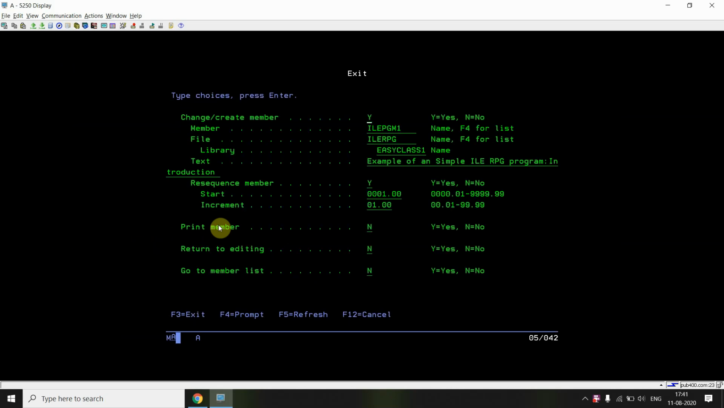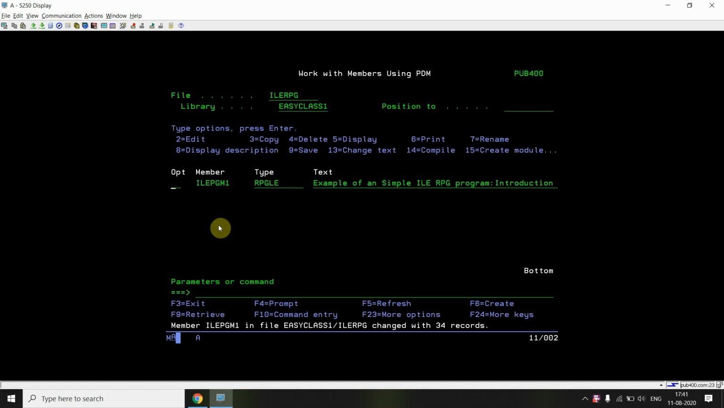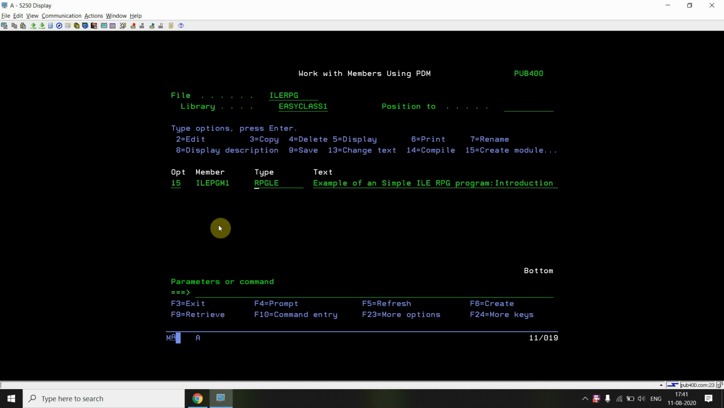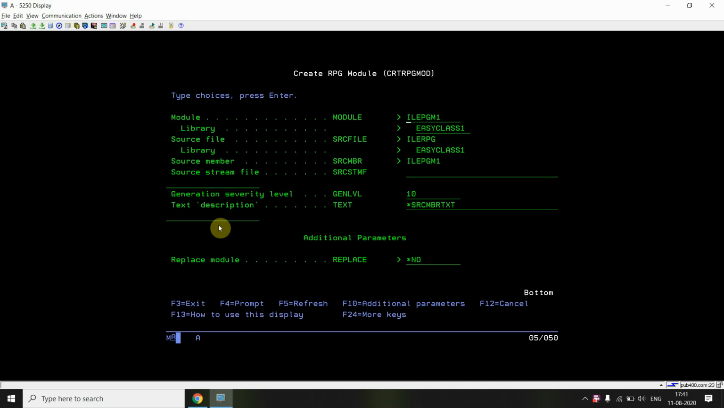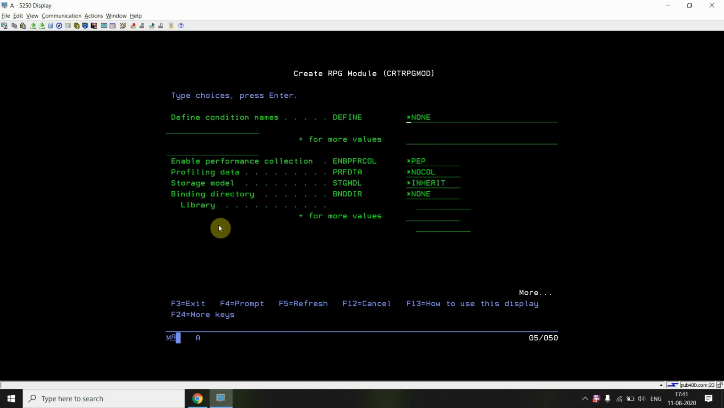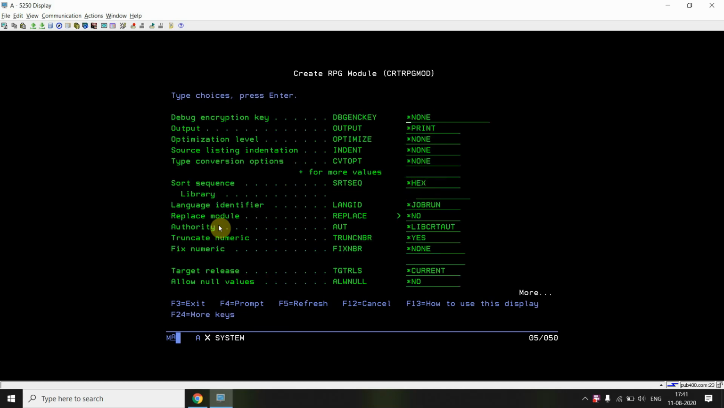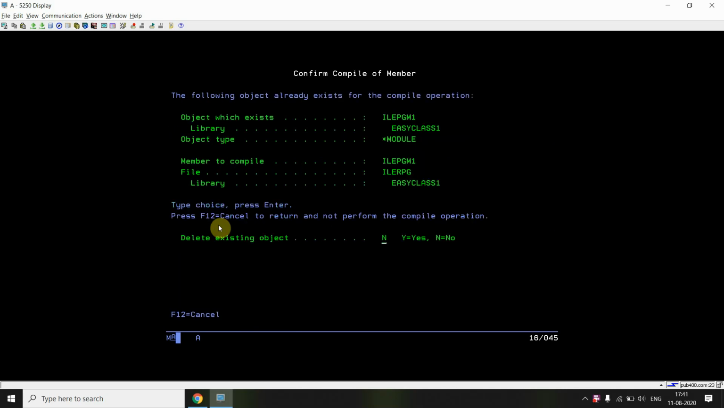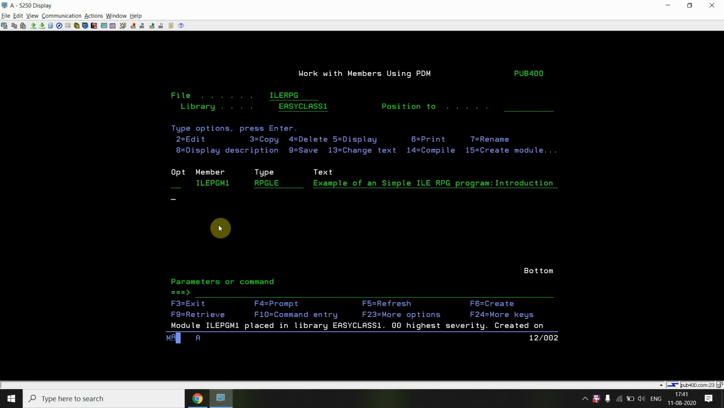Okay, now just see. What I need to do is I have to create a module first. F4, take F4, or you can write the create RPG program module command in the command line. So just take F10 here. Now we have to define the debug view as star source so that I can debug this program and show you the output. Now I have to use the create PGM command.